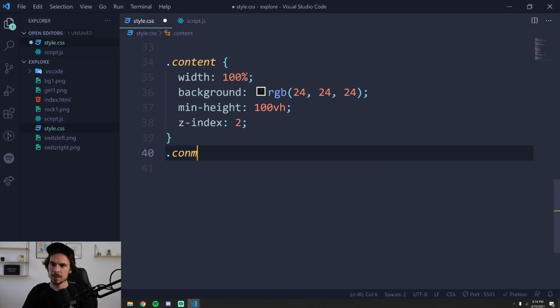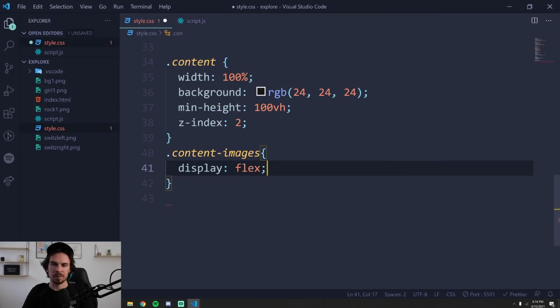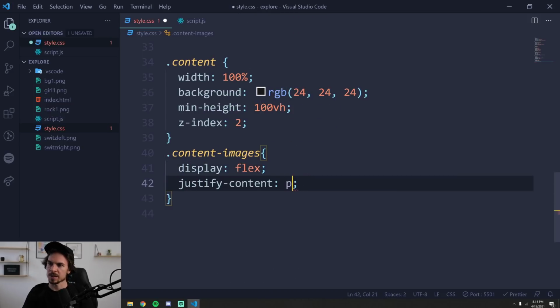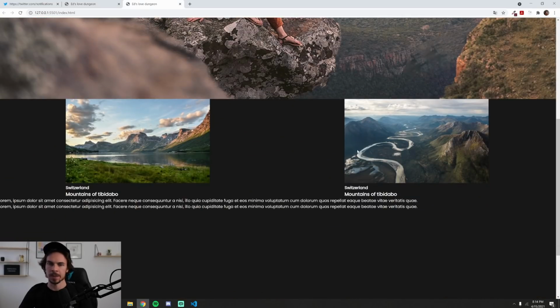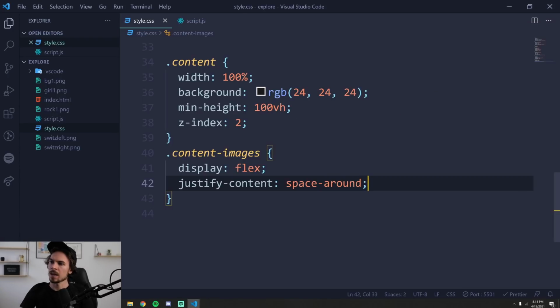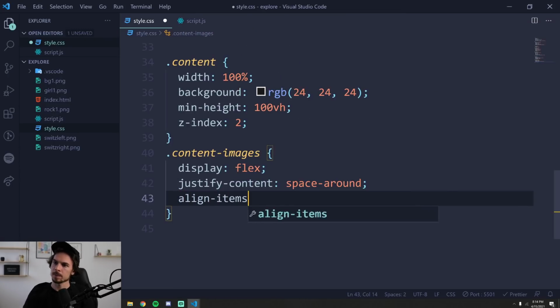Let's just do content images. I'll add display flex to this, justify content space around. I can just kind of move everything nicely into a place. Whoops, this one. There we go. Okay, so something like that. I'll add align items to center.